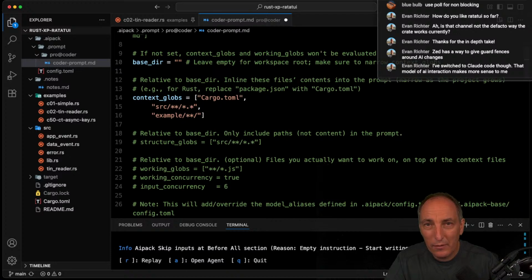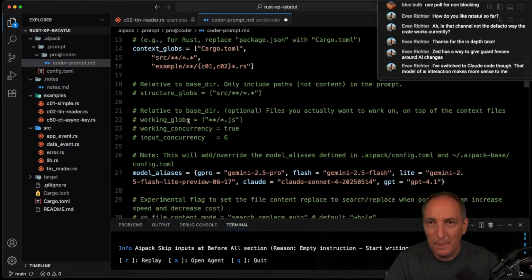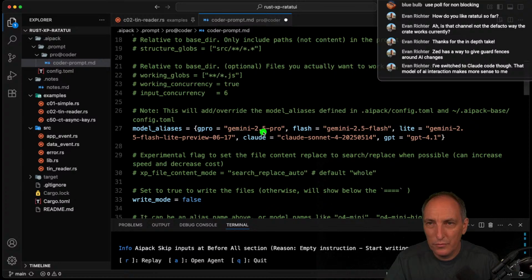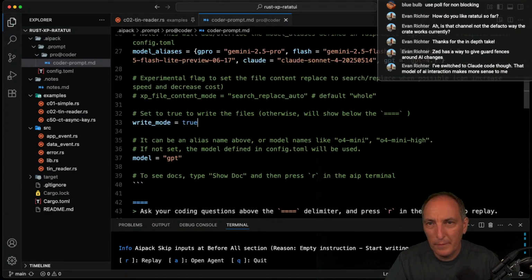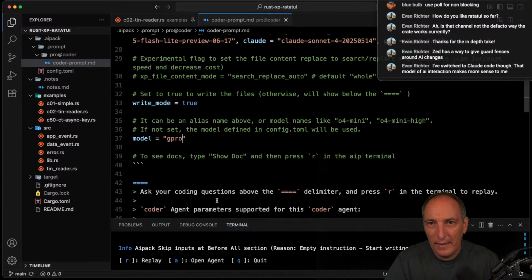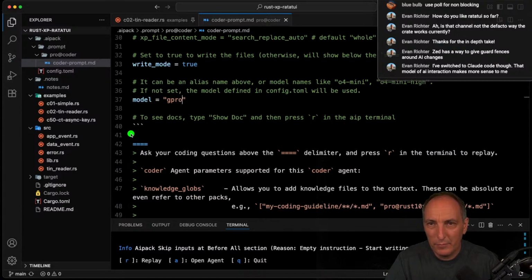And so right now, what we're going to do is it's a glob, so I can do C01, comma C02, and I'm going to do star.rs. Okay, so I'm giving all the source guys, plus these two guys, but not this guy. Now I'm going to use Gemini 2.5. I like it. I can use Claude. I'm going to do true. And I'm going to do gpro, which is my alias. And that below is the answer, and above is my prompt.